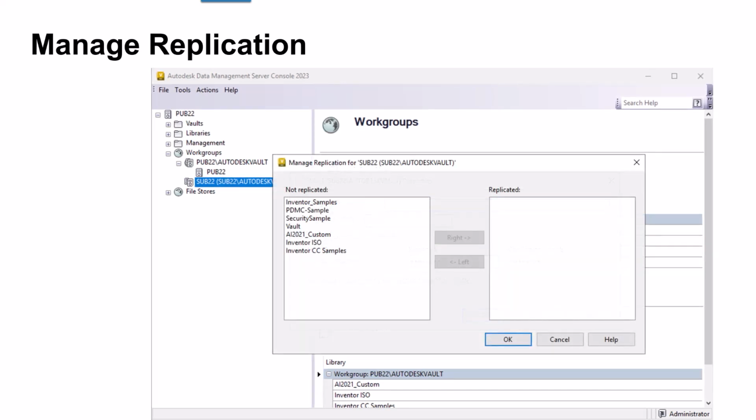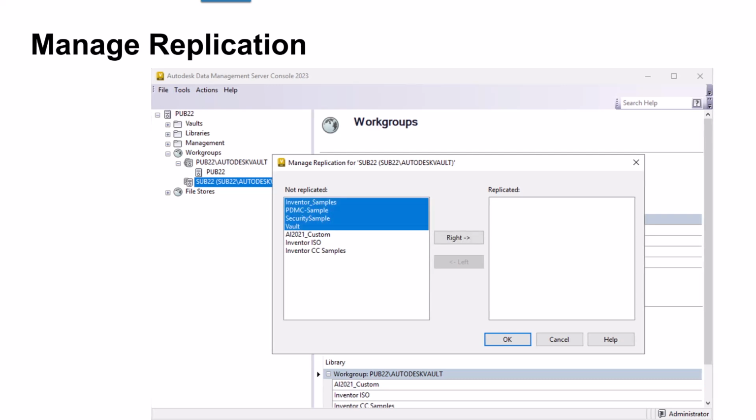Clicking on Manage Replication on the subscriber will display a list of databases that are on the publisher but have not yet been replicated to the subscriber. One or more databases can be selected on the left, then by clicking the right button, they are then ready to be replicated.